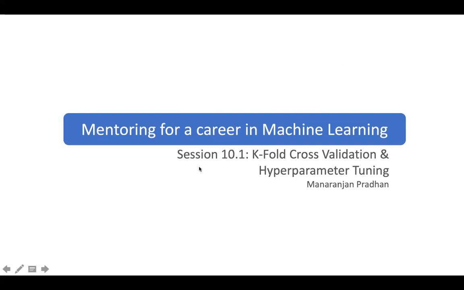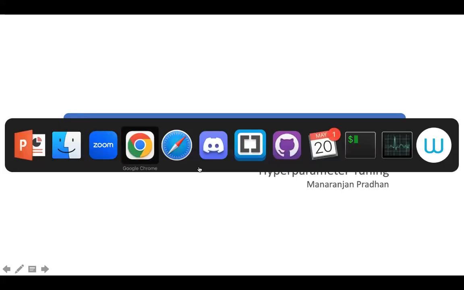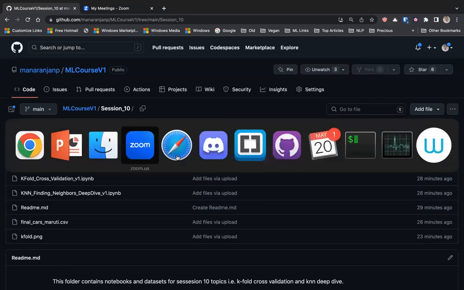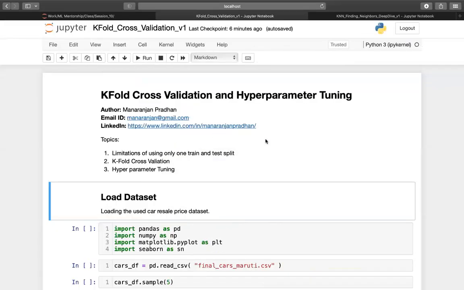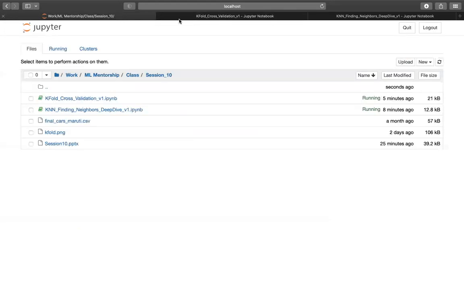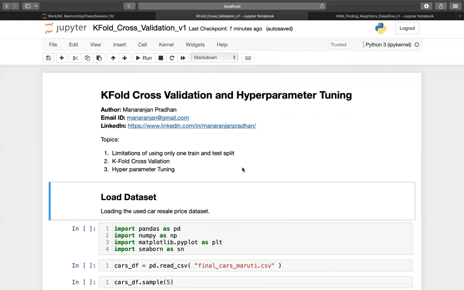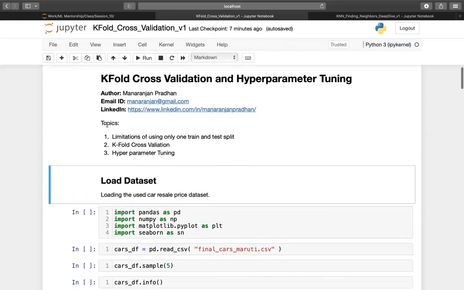For today's session as well, I have created a folder called session 10 in the GitHub location, and there is a file called k-fold cross validation underscore v1, and let's open that. So let's open the k-fold cross validation v1, and the topics that we are going to discuss in this particular session, in this particular notebook.